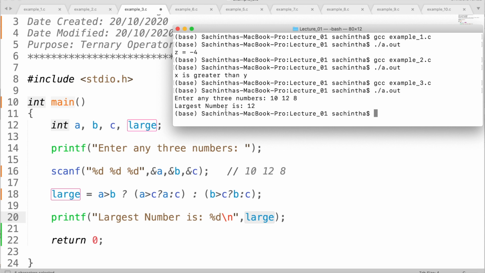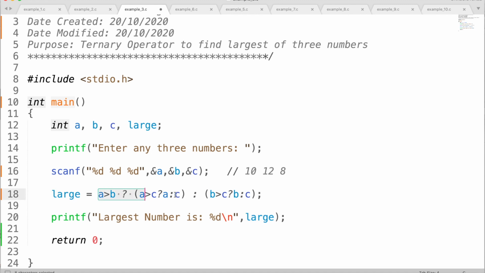Previously, if you remember, in our first semester we did this program, where we wrote a bunch of if else statements in order to execute this kind of if else logic. Right now, because of the ternary operator, we don't have to use that many lines in our program. We can write everything in one single statement. So that is the advantage of the ternary operator.